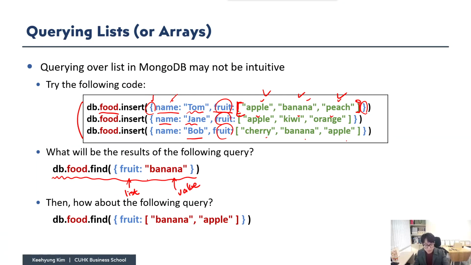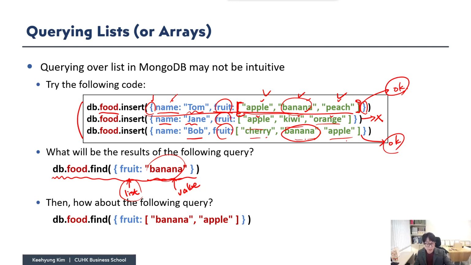So this text value will be searched over the list, and if there is a match, that document will be returned. So banana will be searched here. Here is a match, so Tom's document is returned. And second one, apple, kiwi, orange. There's no banana, so this will not be returned. And the third one, cherry, banana, apple. So there's banana here, so the third document will also be returned as a result. So that's why we see these two documents as a result of this query. So that's how the query over the list works.